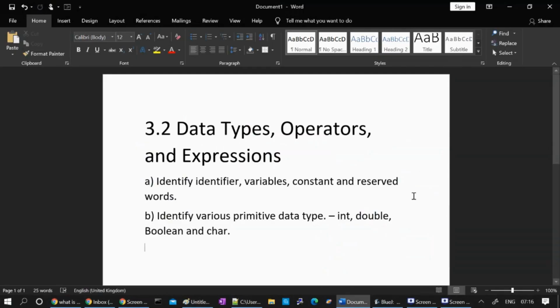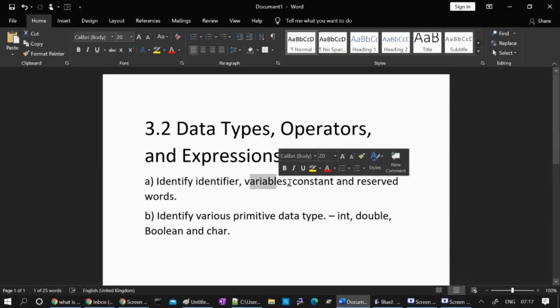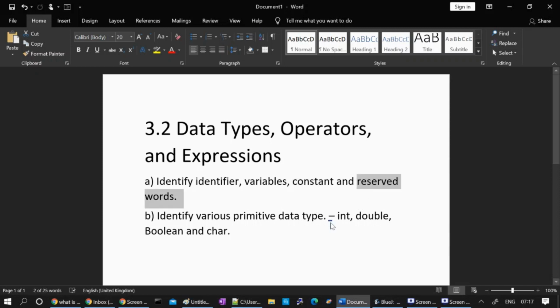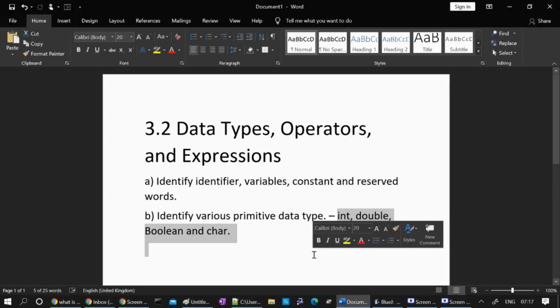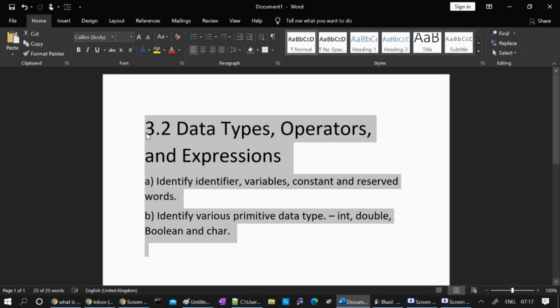Okay, hi everyone. Assalamualaikum. So today I'm going to introduce you to 3.2, which we're going to talk about data types, operators, and expression. But for today, I will just cover what is identifier, variables, constant, and also reserved words. And I'm also going to talk a bit about a data type. So you had integer, double, boolean, and char. Okay, so we're gonna see everything of this in a code demo.